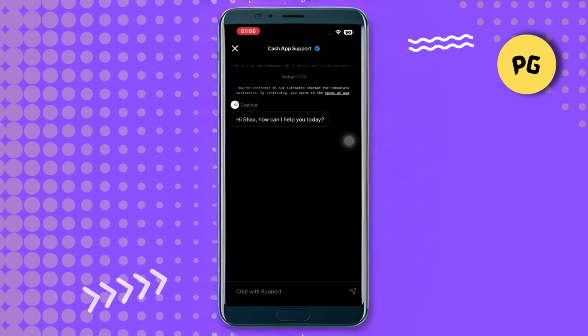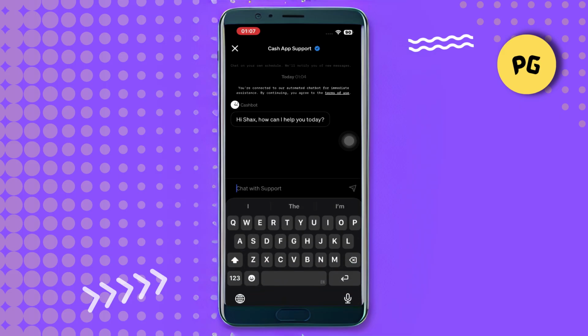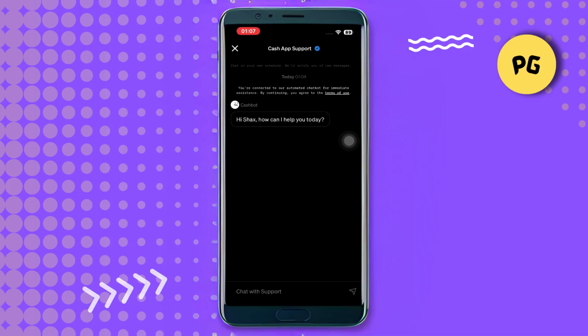Here, you just need to tell them that you want to delete your transaction history and they will guide you through the process. Cash App support may ask you to provide a reason for deleting your transactions, and in some cases they might request screenshots or additional verification. Simply explain that you want your transaction history deleted and provide any information they ask for.